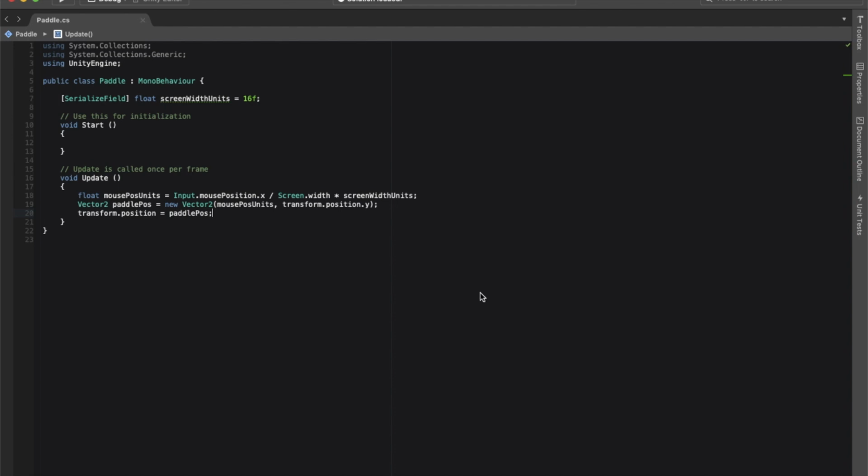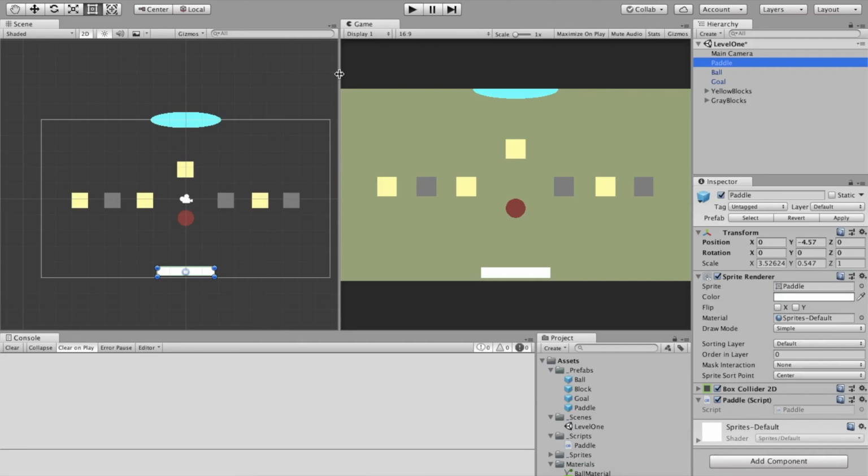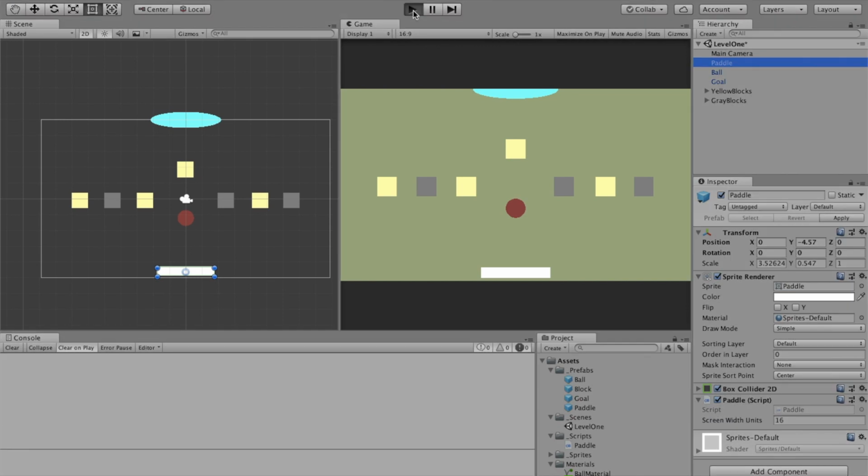So if we save this, Control S, remember, make sure it's saved and there's no asterisk at the top. It's not going to act exactly the way we want it to just yet, but let's look at what happens. So now the paddle will move according to where the mouse moves, and the ball is kind of flying off into the distance. We'll deal with that in a second.